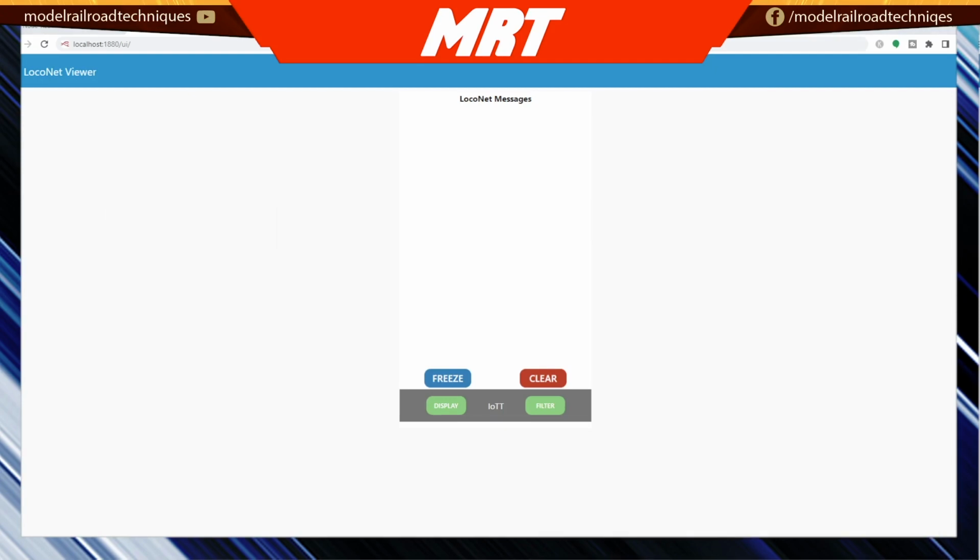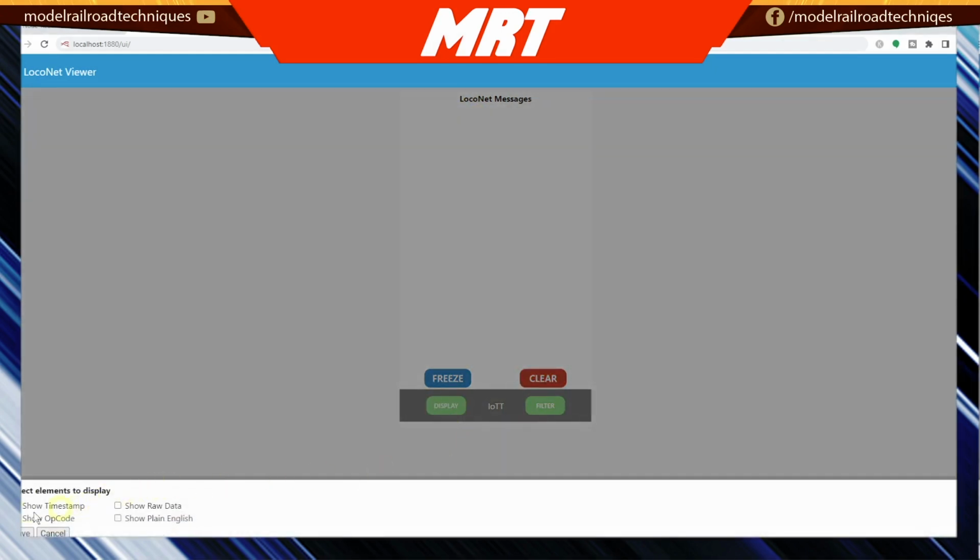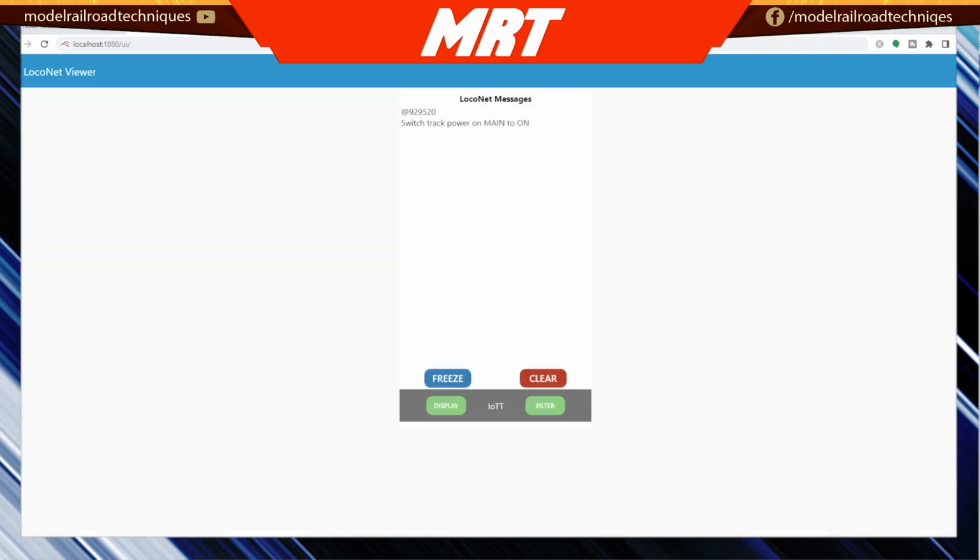I'll just get that off screen so you can actually see the whole display. So this is now the opcode in the LocoNet world for power on, power off. Okay, so let's just clear that out. So then we'll just go plain English. Let's do this plain English version.